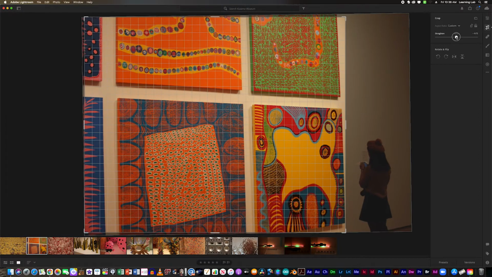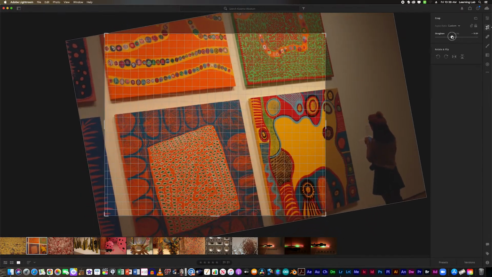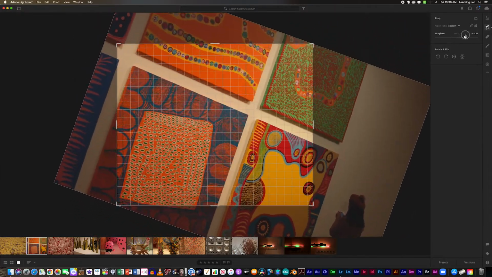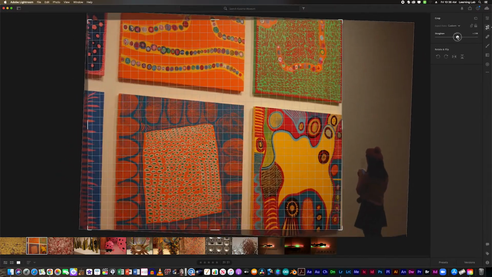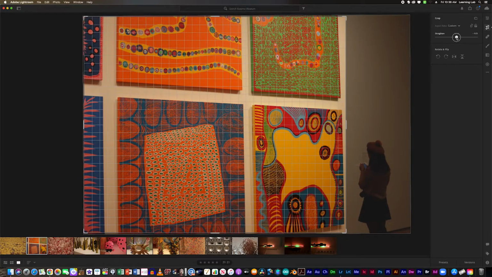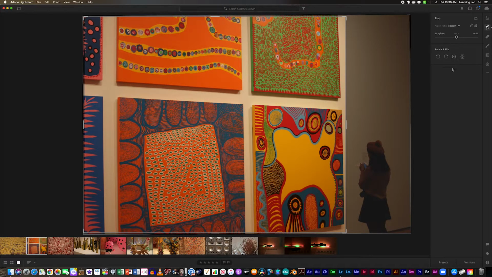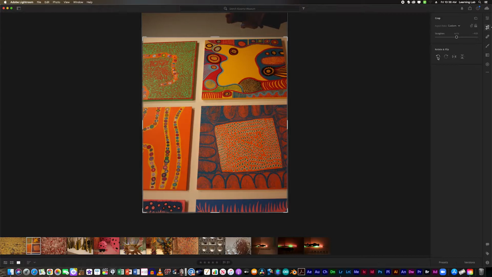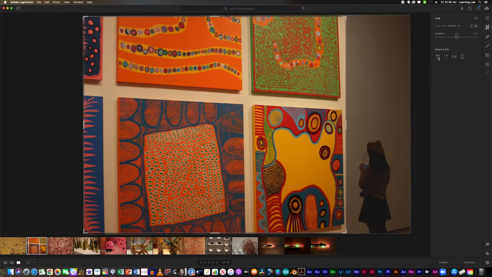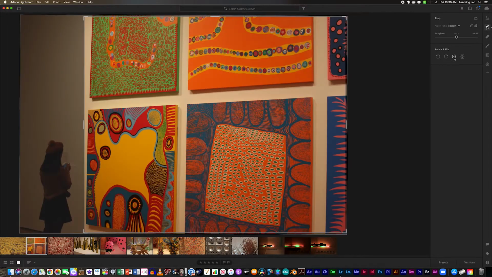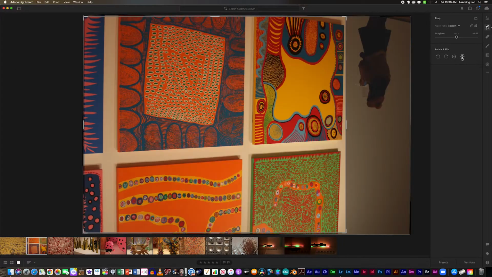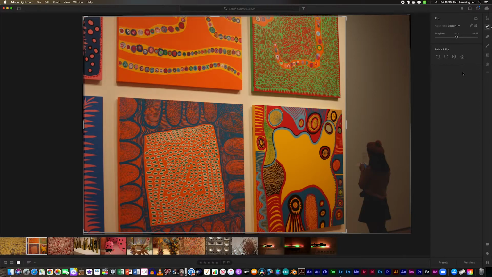But if I want it more like this, I want a different angle on it, I can just drag that slider and change the angle. You can also rotate it. You can flip it inside out. You can basically mirror it. You can flip it upside down. All kinds of options in this panel.